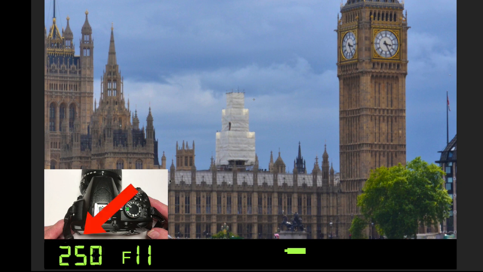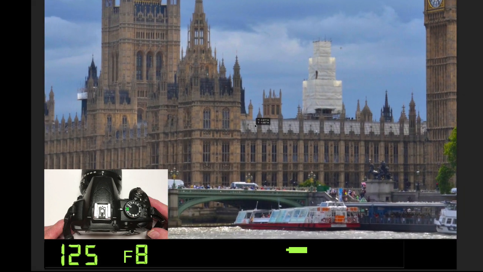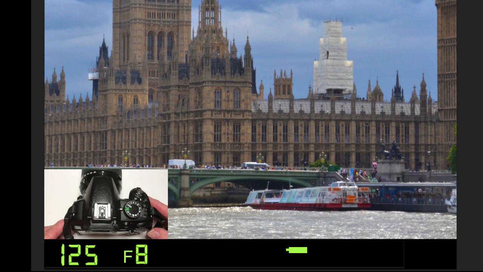The first number shows the shutter speed and the other one the f-stop, also known as the aperture. This combination here will give you proper exposure of the scene as you see it in your viewfinder. Now move your camera up and down and all around. You'll see these numbers change as you see here.